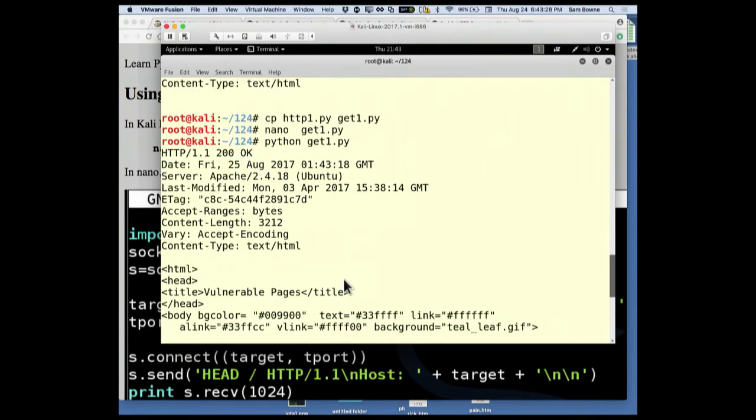Here's where it started. If you do a GET, you get the head information, and then you get the HTML source code of the page. This is what your browser does. It doesn't show you this, and all that stuff it uses to render the page. So that's a successful GET request.